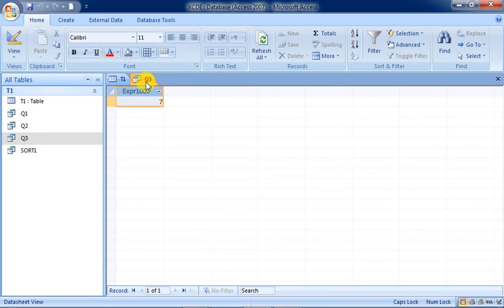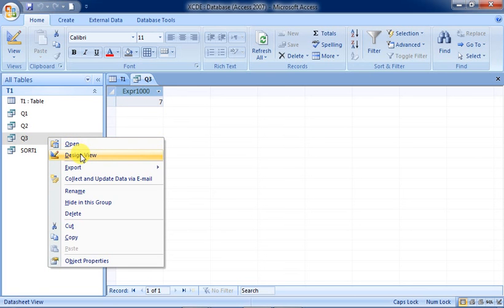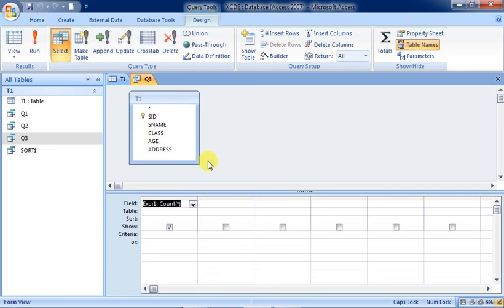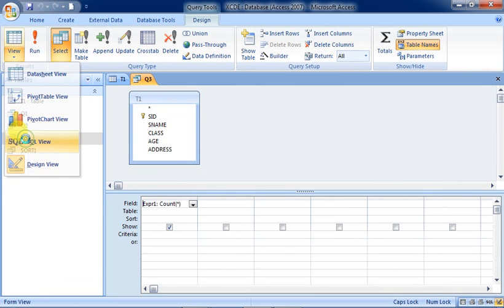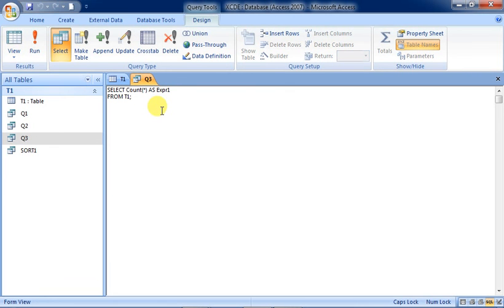So in this way you can make this query in order to count. So what is the query to count all the records? If I go to design view, it will show me this one. Now I'm going to the SQL view from here. It is showing me select count(*) as Expression1 from T1.